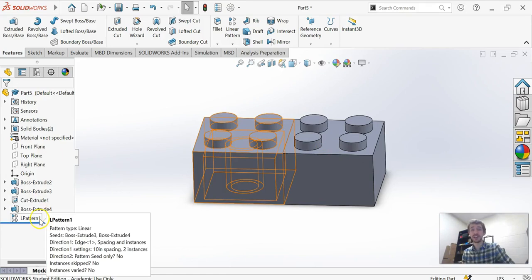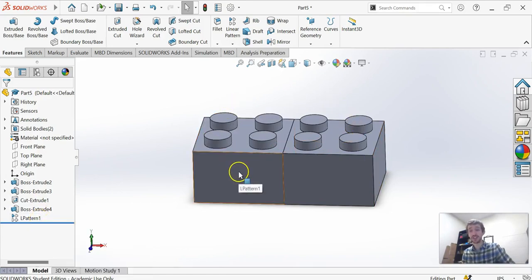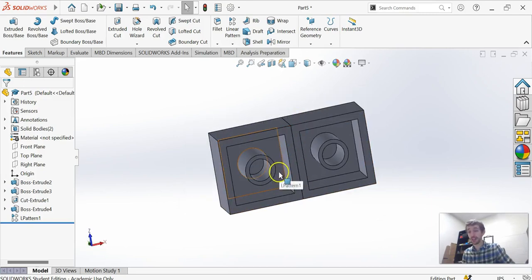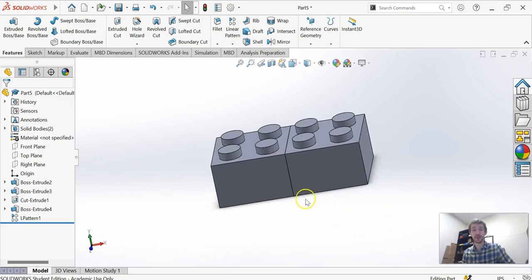Either way, linear pattern is an absolutely wonderful tool to make a pattern. Take features that I've already created, put a lot of effort into, and make a second one. Like in this case right here, I went from having a 2x2 Lego brick to a 4x2 Lego brick. And I've still got some work to do on the bottom to make it look right, but I'm mostly done. This did a lot of work and effort for me. So use this to your advantage. Make it easier on yourself. And just keep on going forward.